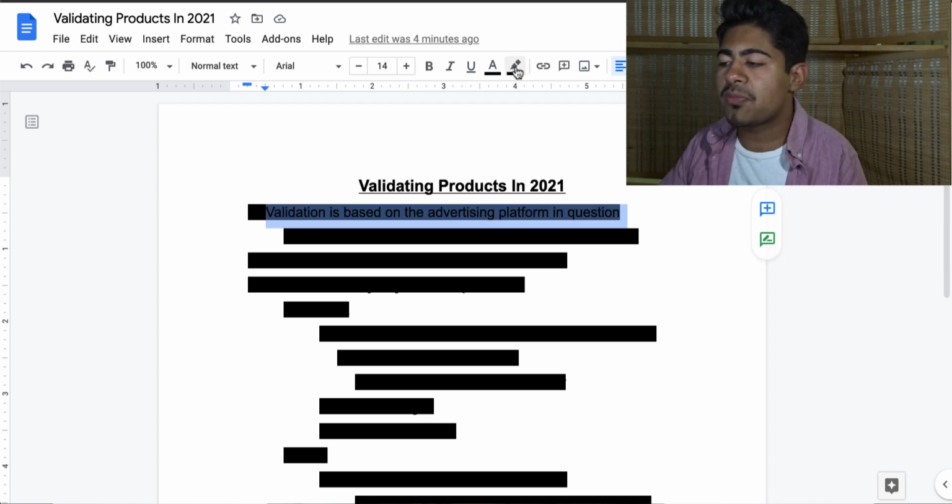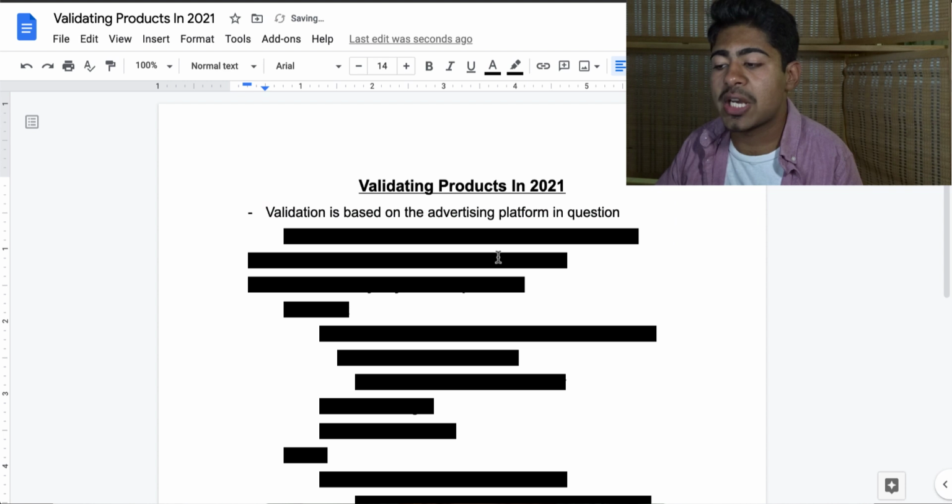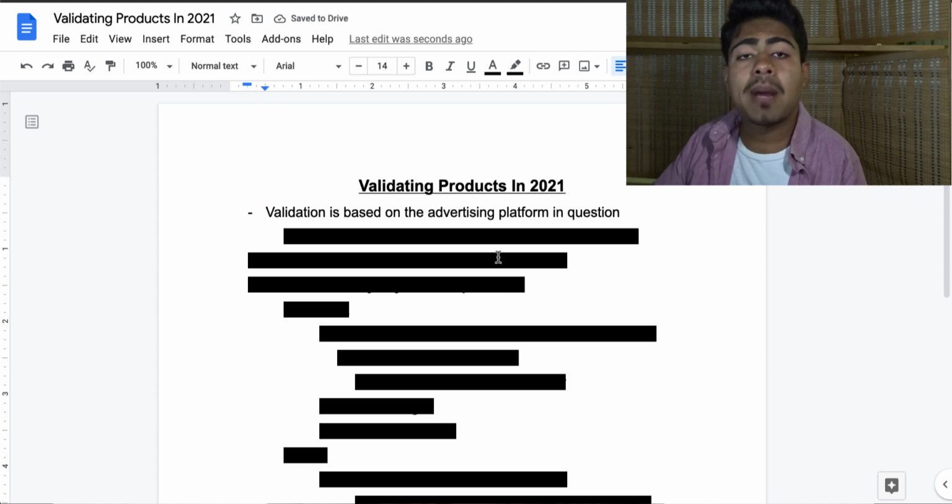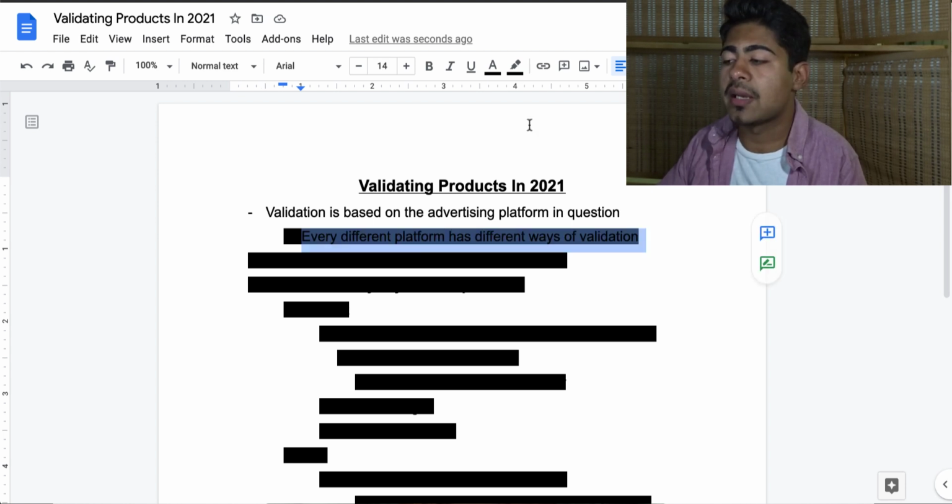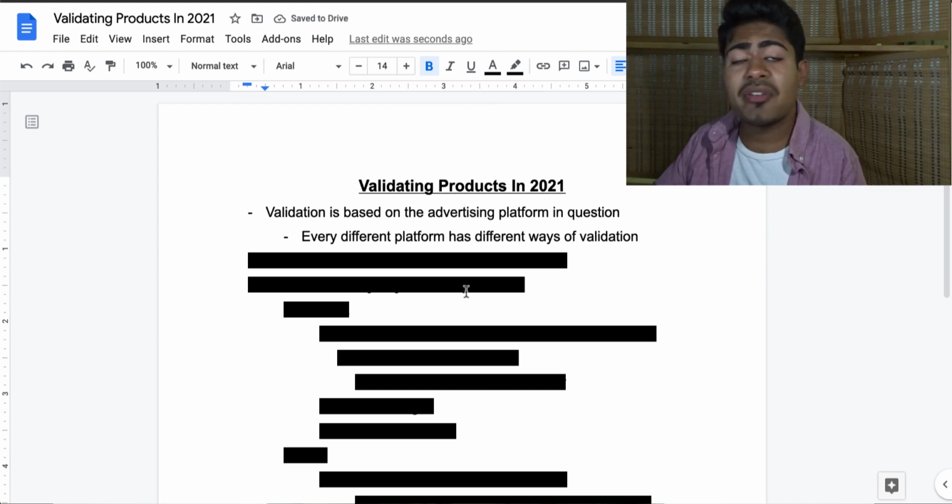But let's start off with talking about exactly what validation is and how it works. In my opinion and also in my experience, now that I've been doing Shopify for several years, validation is based on the advertising platform in question. Now, what does this mean exactly? What that means is every single different advertising platform has different ways of validation. So if you use what I'm about to teach you for Google ads and use those validation techniques for Facebook, it's simply not going to work, period.